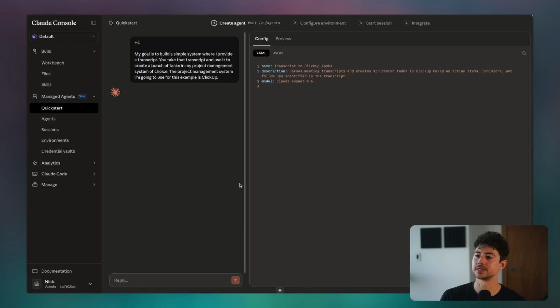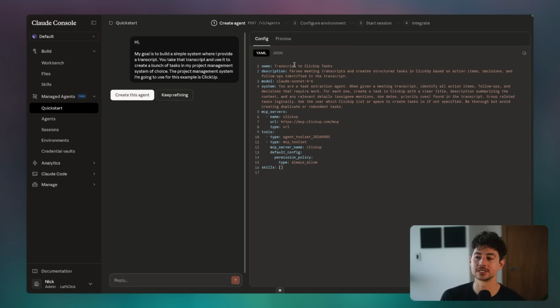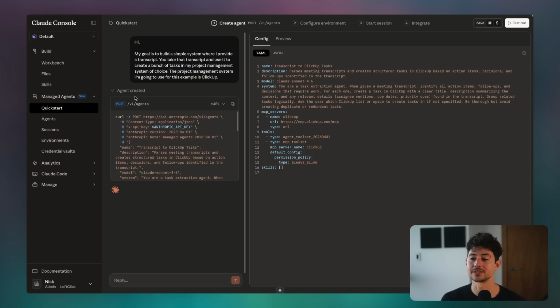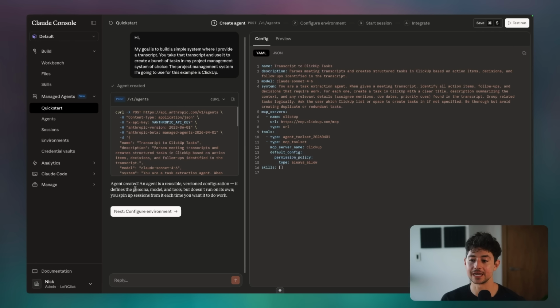The first thing it's going to do is define what this agent is going to look like. So it's going to call it the Transcript-To-ClickUp tasks. So I'm going to parse the meeting transcripts and create structured tasks in ClickUp based on action items and so on and so forth. So I'm going to click create this agent. What it'll do is it'll take this schema, this spec, and it'll turn it into my agent.